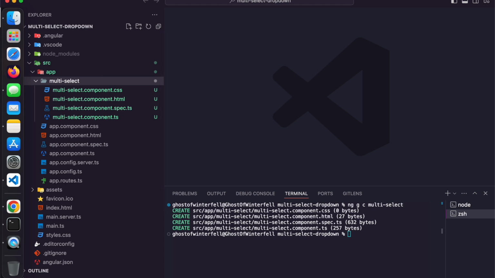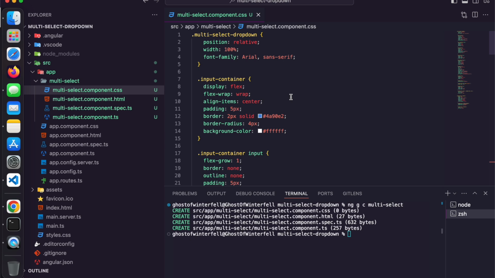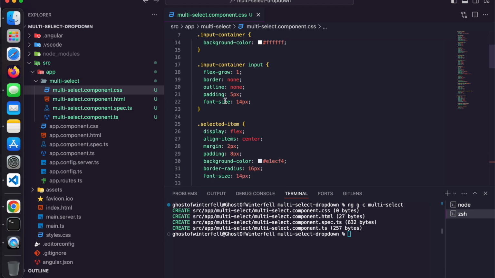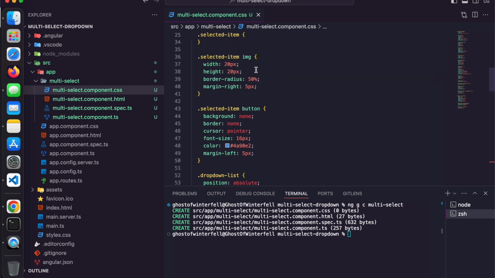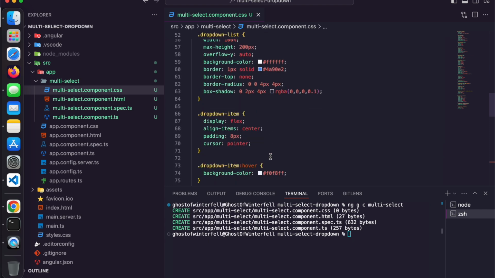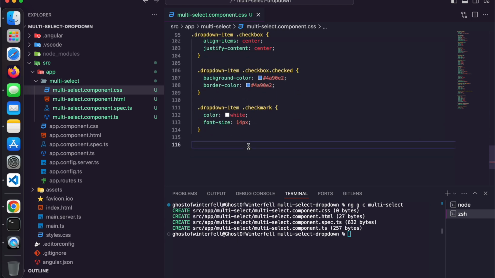So let's start building. First off, I'm just going to copy the styles and paste them right here for the multi-select, so we don't waste time on styling and all of that. So we have a simple style. We have right here the multi-select dropdown and the input container and the selected item. If you want an image as well, you have that here, the button, the dropdown list, the dropdown item, when you hover over it and all of that. So we have the styles right here.